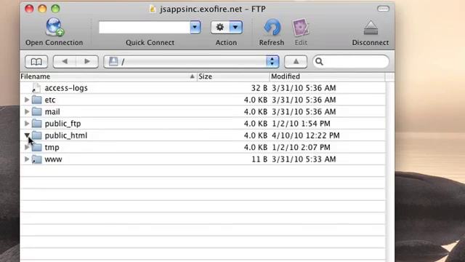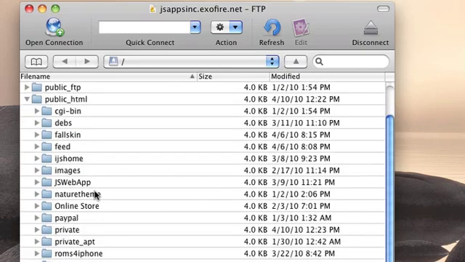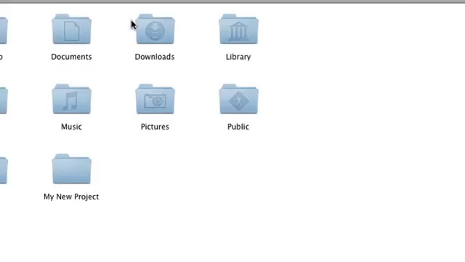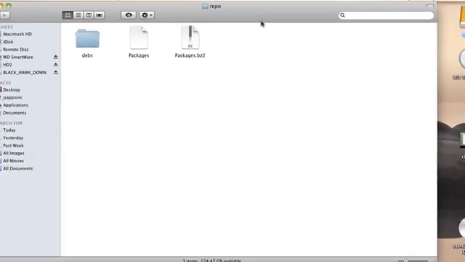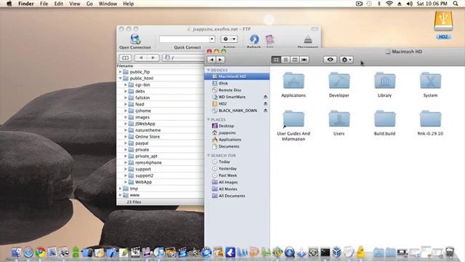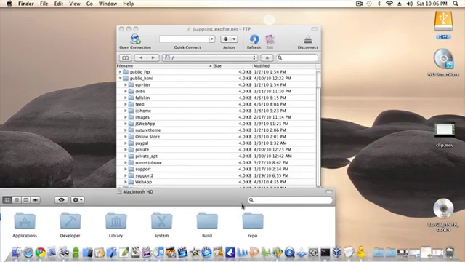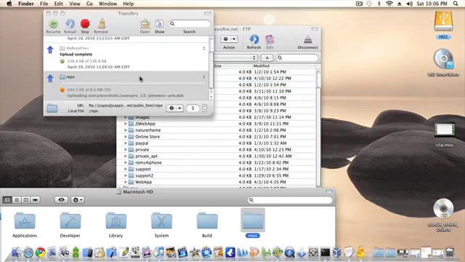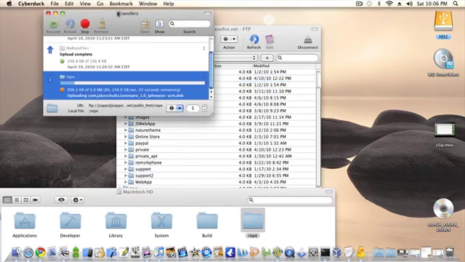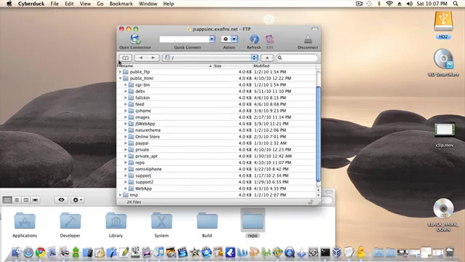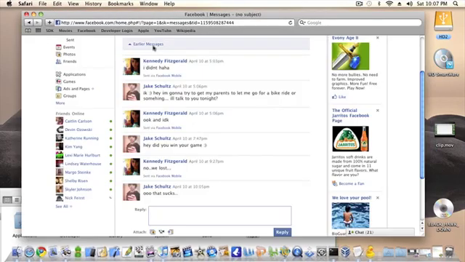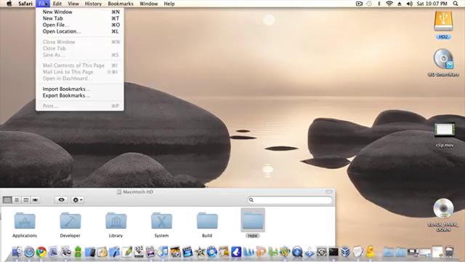Now go into your public_html directory and upload your repo folder to it. So drag this entire folder into your public_html. There you go, it's uploading. Let me pause the video, I'll be right back. So that's done uploading.